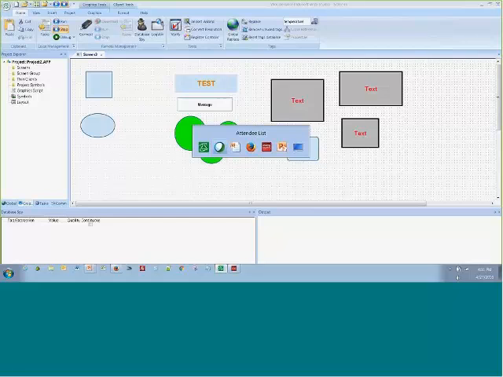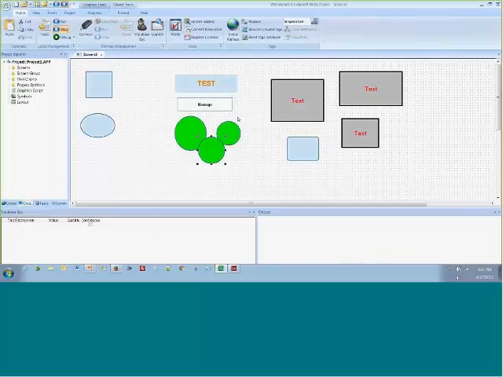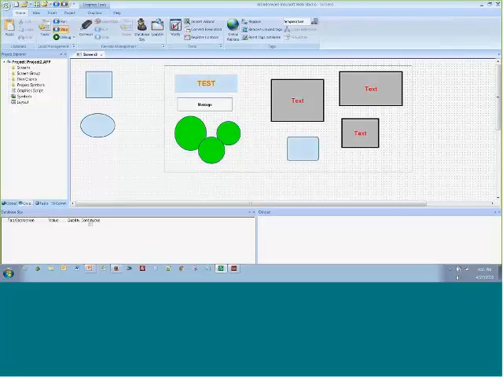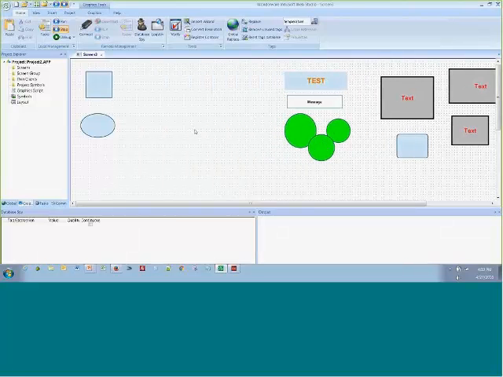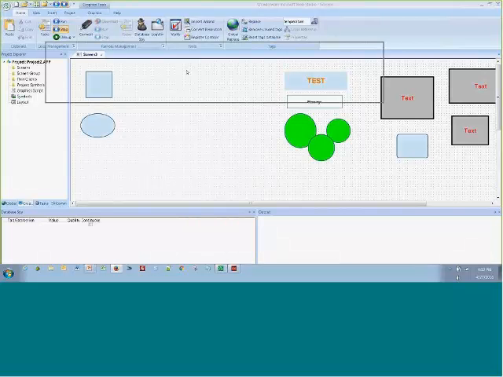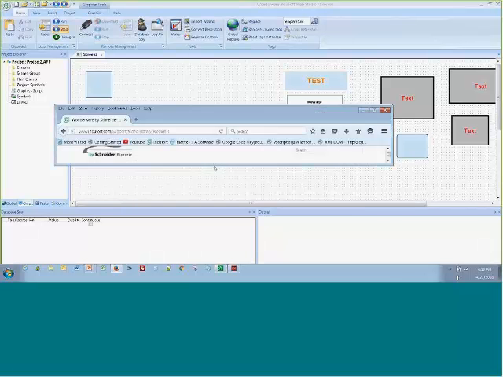Okay, so the next topic that I wanted to cover is the font color from the ribbon, rotating lines for scales and arranging. Let's move some of these objects over here, give myself some space on the screen. Now, if you're not aware of this, I actually create a lot of the symbols for InduSoft Web Studio. So let me bring in the website just to show you where you can find some of those symbols.